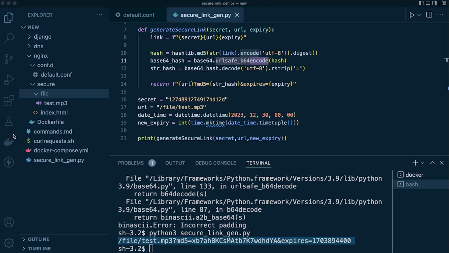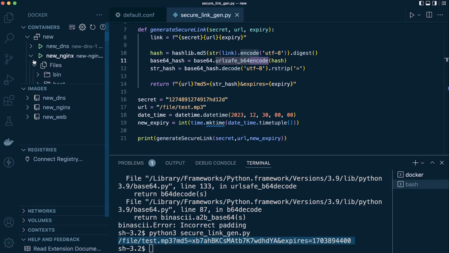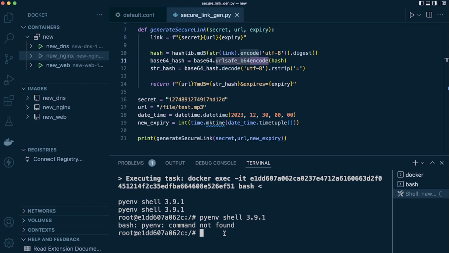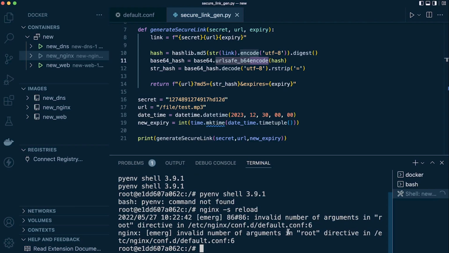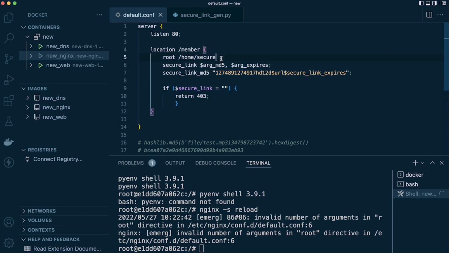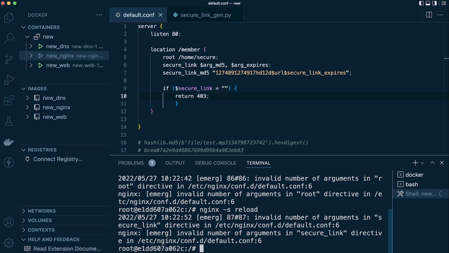So let's go ahead and go back to our container. We'll just attach a shell and we'll restart. We can just restart the container, of course. So Nginx reload. You can see that there's an issue here with the configuration. Probably forgotten a semicolon there. So we'll give that a go. Okay, so we still have a problem on line 6.